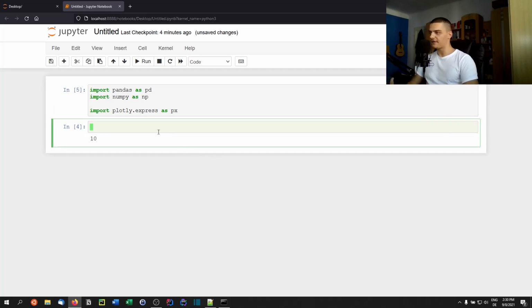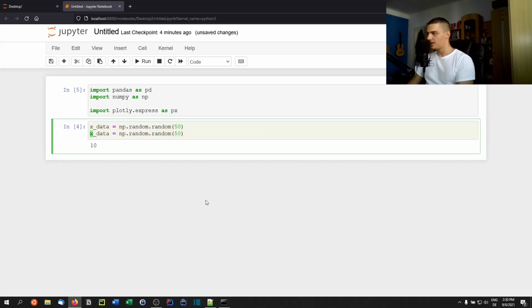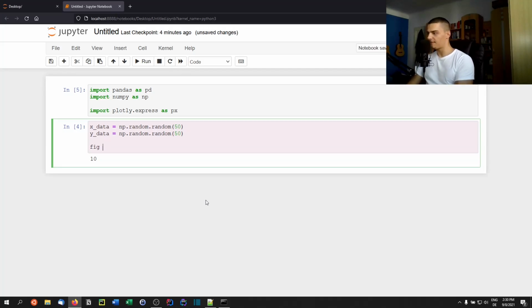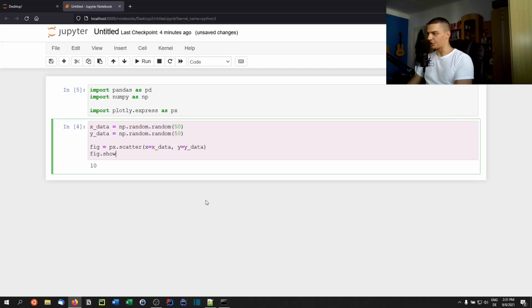Let's do something very, very basic to see how Plotly basically works. We're going to say x_data equals np.random.random(50), and y_data is the same, and now we want to visualize that using Plotly. We're going to say the figure is going to be px.scatter, a basic scatter plot for that data, with x equals x_data and y equals y_data, and then fig.show. This is how you do a basic scatter plot in Plotly.